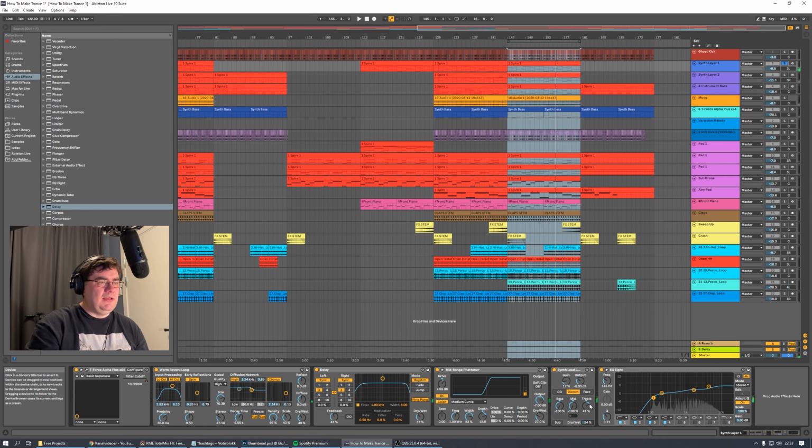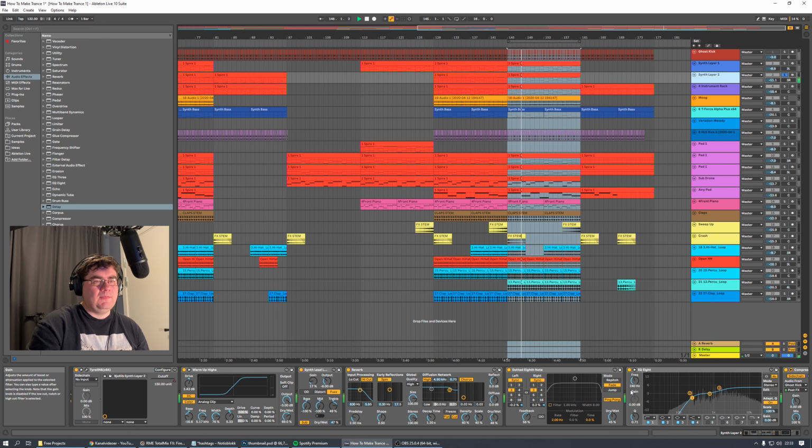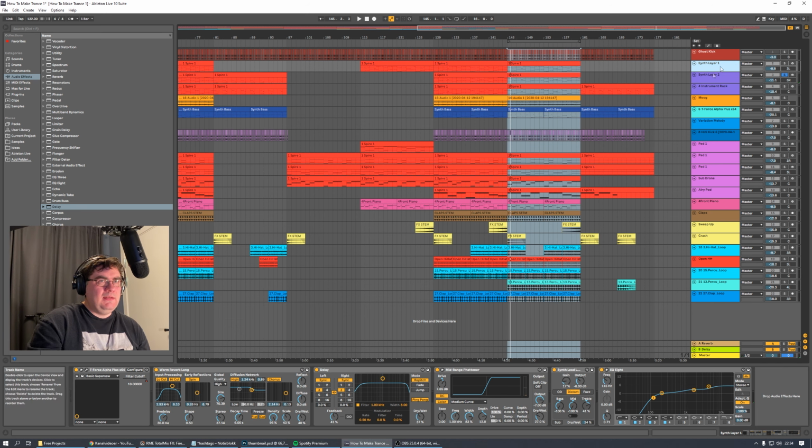I think I want to take the dry wet knob here a little bit higher. I think we'll get some more in the high frequencies there. And I think actually this one is a little too distorted. But again, we can try to go one track at a time.